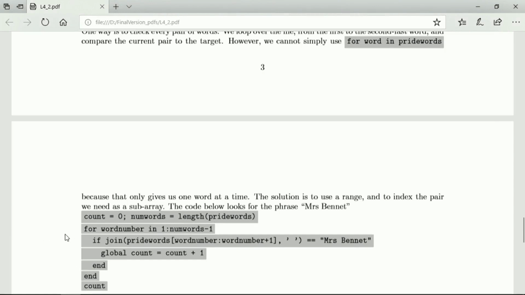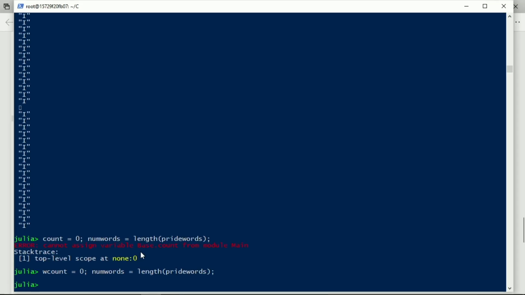And then we'll have a for loop from 1, and we'll go to number words, the one before the end, because we want to combine the current word number with the one after it. So pride words, the range of words in pride words from word number to word number plus 1, we want to combine them by using join. And of course we want to keep a space because we're looking for a phrase of 2 words, so there must be a space. And then if that's equal to Mrs. Bennet, then we increase the global value of the count.